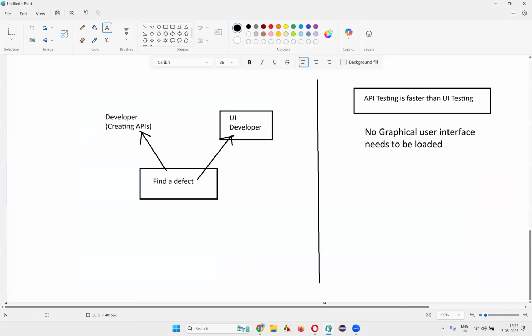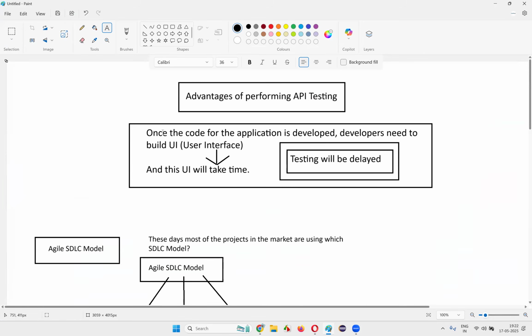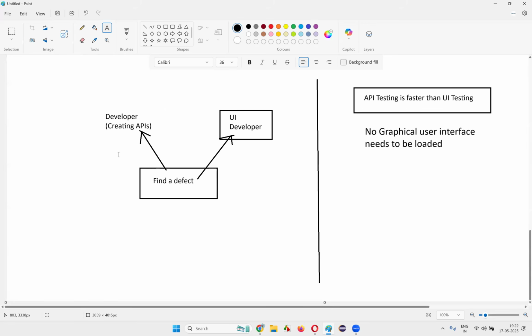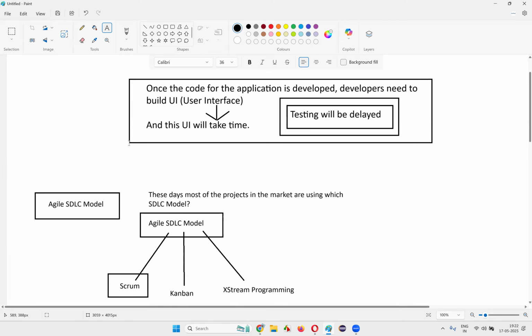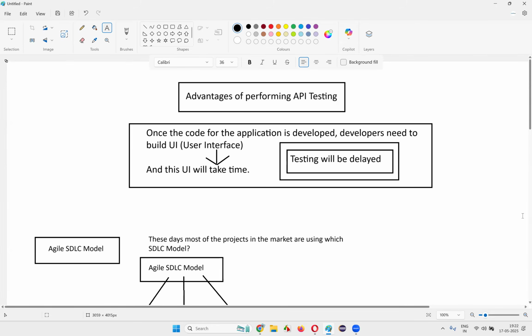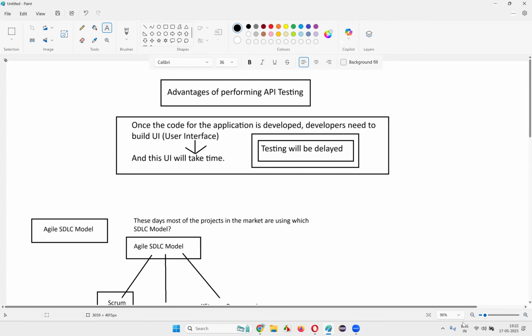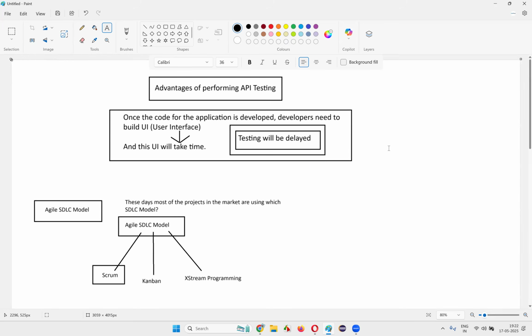So now tell me the top three, guys. Now tell me the top three advantages of performing the API testing. What are the top three advantages of performing the API testing?